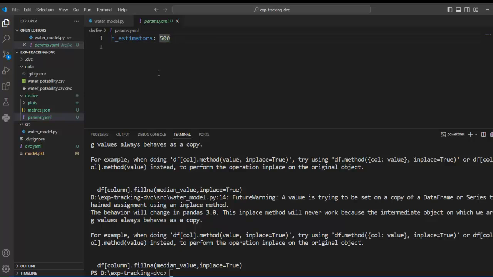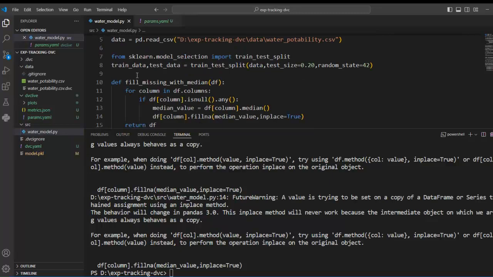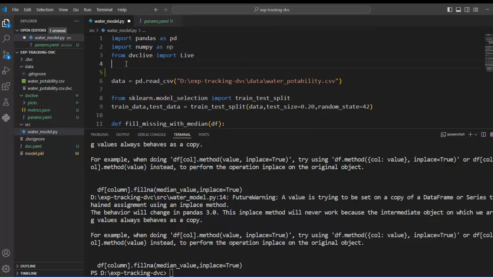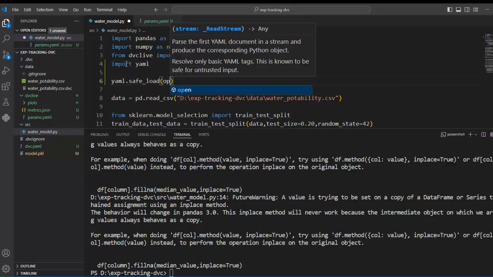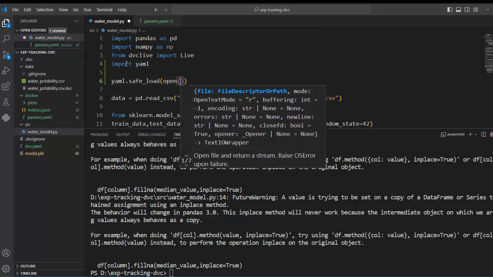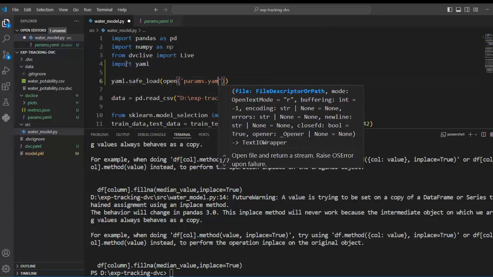As you can see, currently we are maintaining n_estimators inside this particular file, the params.yaml file. So here we need to do one thing. We need to add code to fetch this particular value from this file to our Python file. So here we have to add this line. Before that, we have to import yaml and use yaml.safe_load, and we have to open this particular file, the params.yaml file.